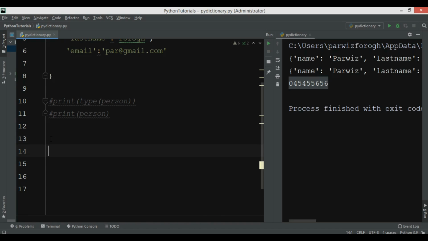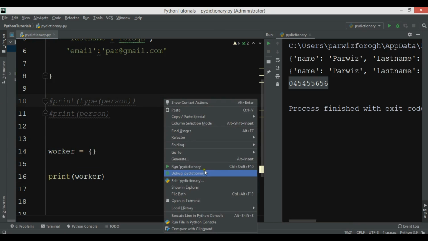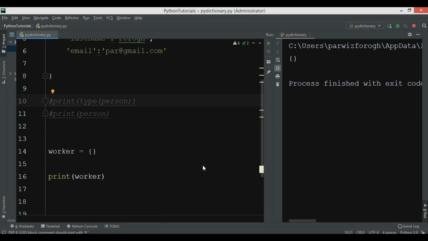Now let me show you an example of what I mean. For example, I'm going to create an empty dictionary of workers, and if I print this, you can see that we are receiving an empty dictionary. So you can see that it's empty.